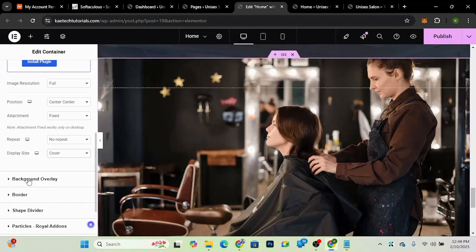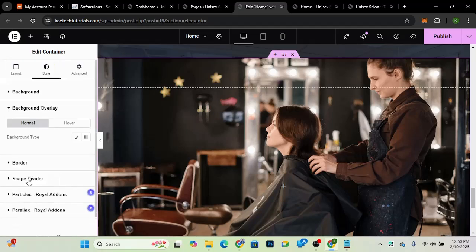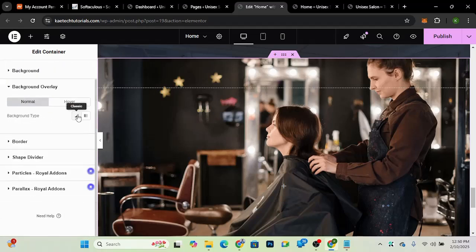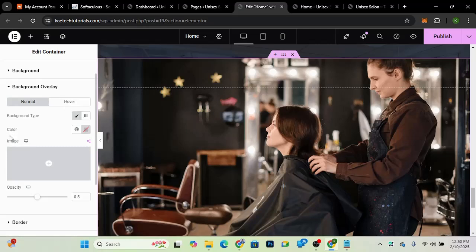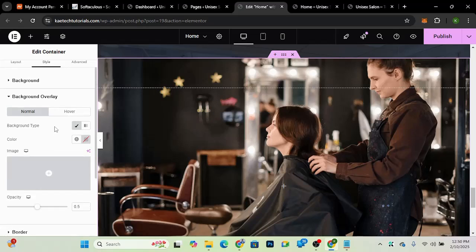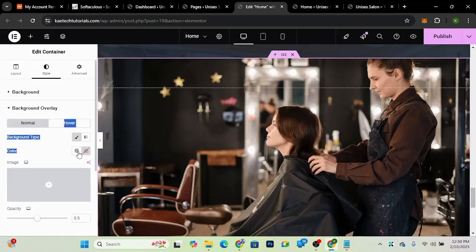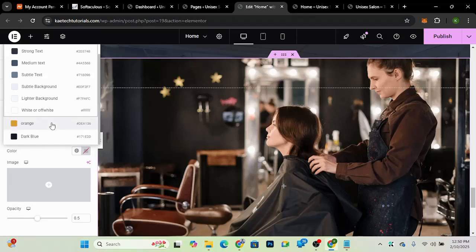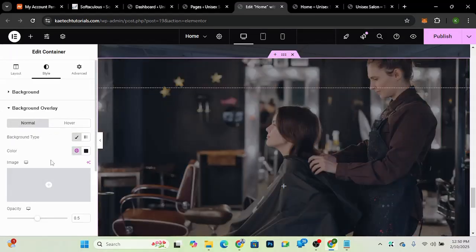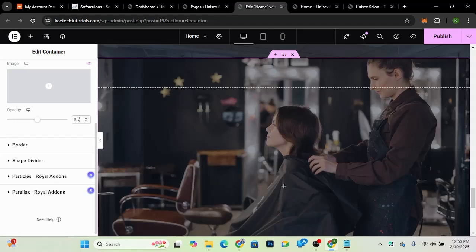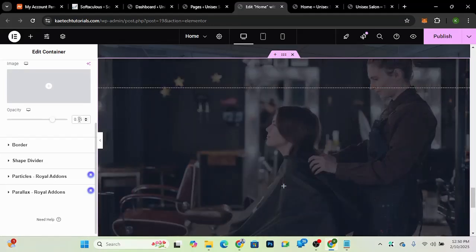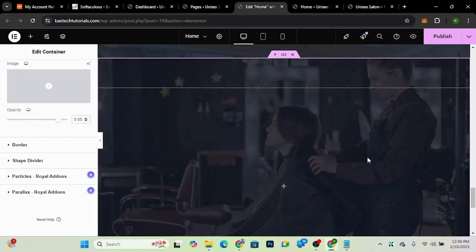So I'm going to click on background overlay, and pick an overlay for it. I'll come over here, background type, overlay type. I'll click on this, and then the color over here, I'm going to choose our color that we've been using. Let me just scroll to the top, and I'll choose the dark blue color over here, and then I'll increase the opacity a little bit. I'll make it like a 75, just like this one. And of course, we can even make it like an 85 to make it a little bit darker.